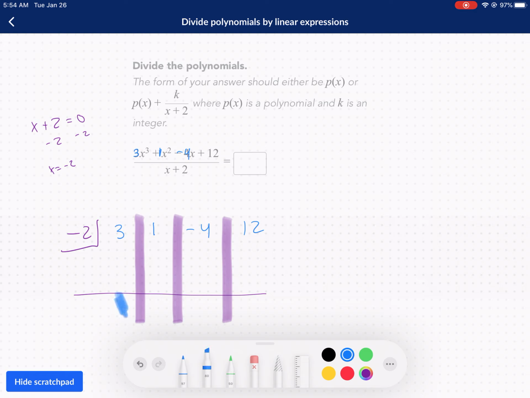So I drop down the 3. Whoops, wanted to switch to the pen. I drop down the 3. I multiply that 3 times the negative 2, I get negative 6. Then I add 1 plus negative 6 gives me negative 5. Negative 5 times negative 2 gives me a positive 10.